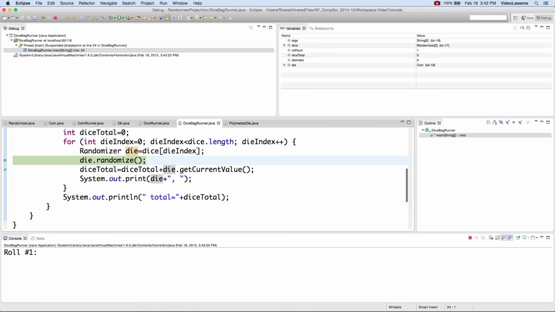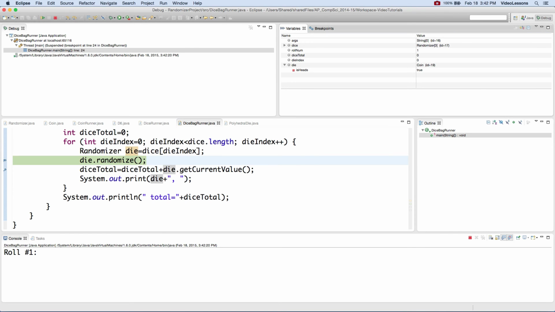Okay, so now notice that if I hover over die here, or actually if I go to die right here, I get that the coin is showing heads when I click on it in the debugger. I realize that text is very small. I apologize for that. I haven't quite figured out how to increase that size just yet.